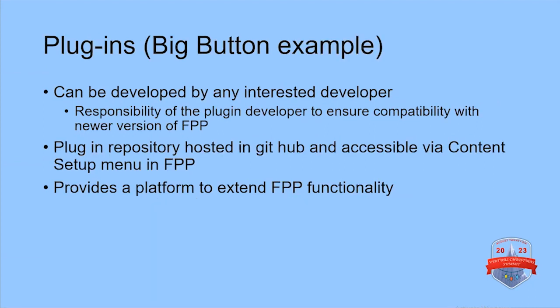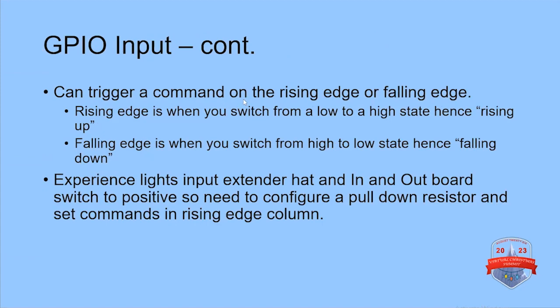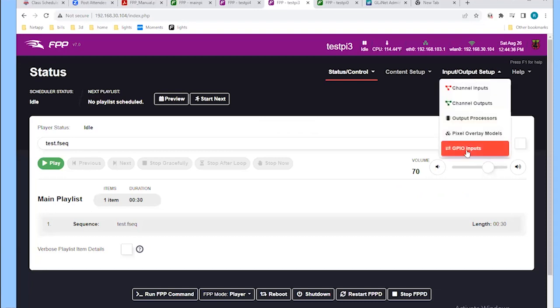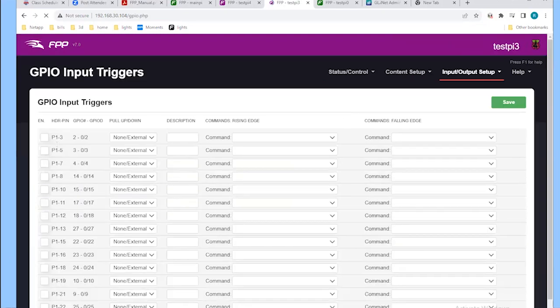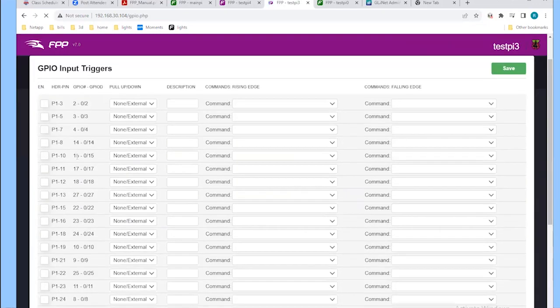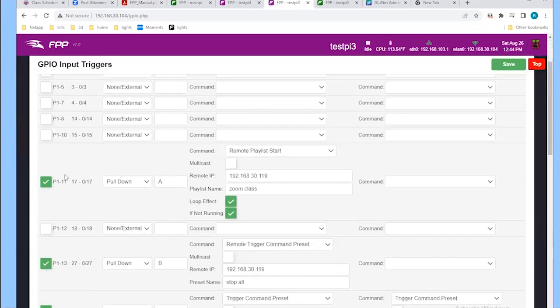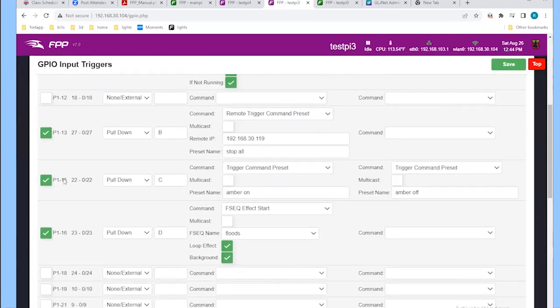Hopefully that's pretty clear. And let's go ahead and take a look at our GPIO input. So for configuring GPIO inputs, that's going to be under Input Output Setup and then GPIO Inputs. On a Raspberry Pi, you have all these pins and GPIO numbers. So what do I connect to and how do I connect to it, right?